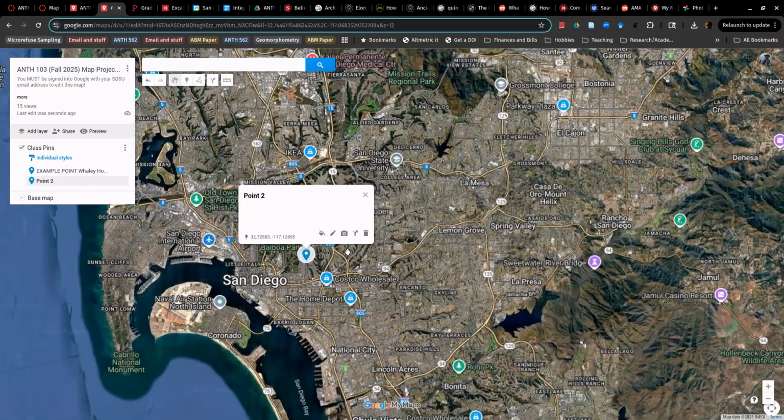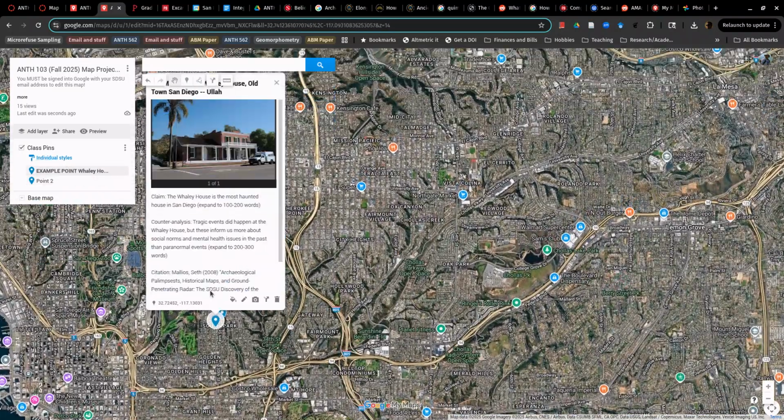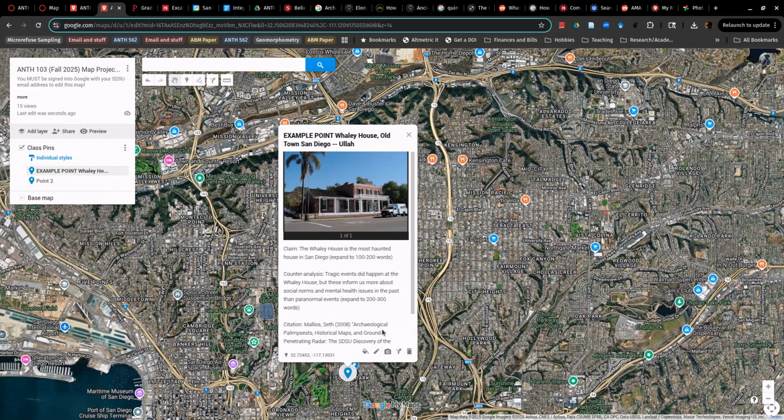But in the pin, which you can get to, let me just double click on it there, you can see exactly what I want you to do. Now, obviously, I put example point, but I want you to name the place. In this case, it's the Whaley House in Old Town San Diego. Put a couple dashes and then your last name. That's how I want you to do the title.